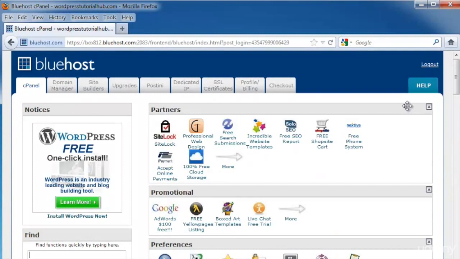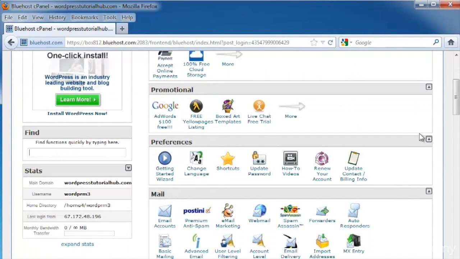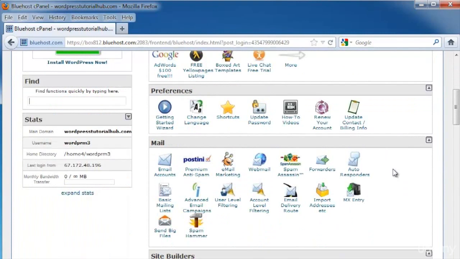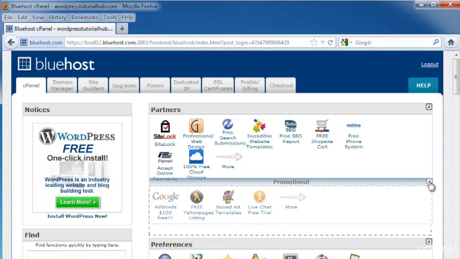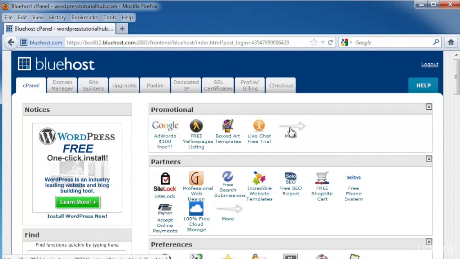The first thing that you should know is you'll be using some of these departments more than others. And the great thing about the cPanel is that most of them allow you to actually click on one of these and drag it up to wherever you need it to go. So the ones that you use most often will be at the top of the page.